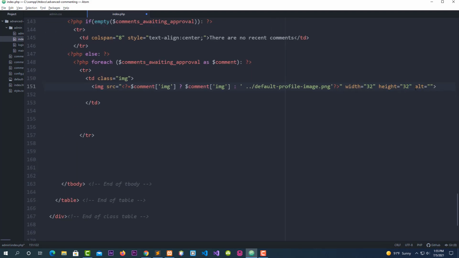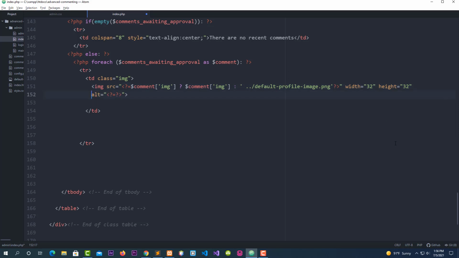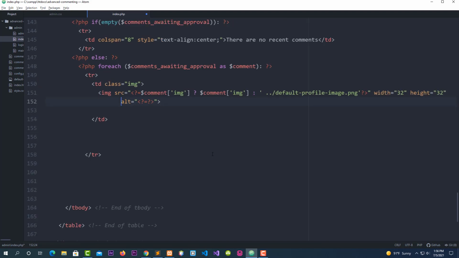Okay, now width 32, height 32, and alt like this. Inside of the alt, I want you to put a shortcut PHP here. Put it like this. Okay, equal. That's the opening. Is the closing. Now, go after the equal. I'm going to go to the next line. I'm going to cut it here after alt. Okay, I cut it here, and I can make it bigger.